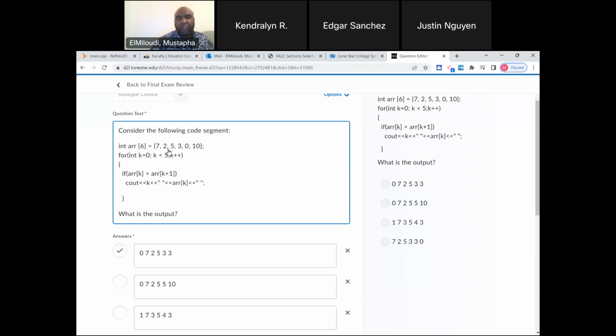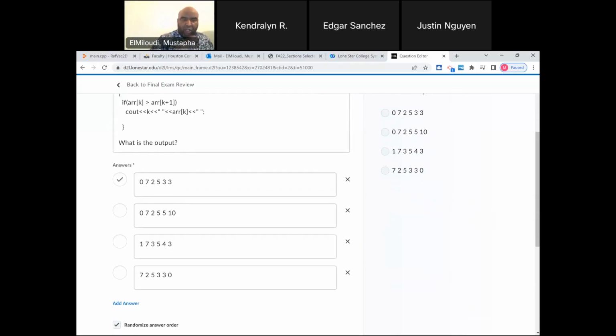Is 7 higher than 2, greater than 2? Yes. So what am I supposed to do? I'm supposed to print k, which is the index of 7, which is 0, and then r[k], which is the number itself, which is 7. So I'm going to print 0, which is the index, and 7, the element. Now move on to the second one. So the first one is 0, 7. So based on the answers, only A and B could be the answer.